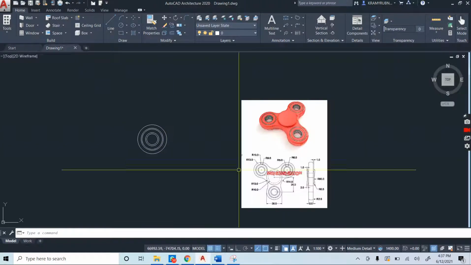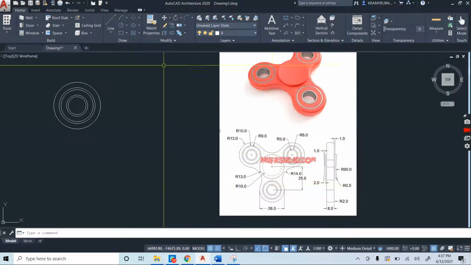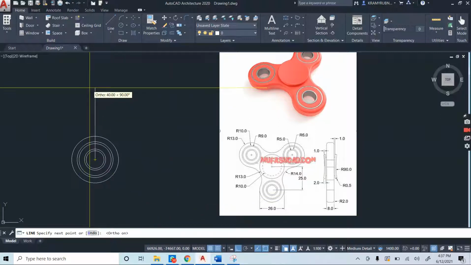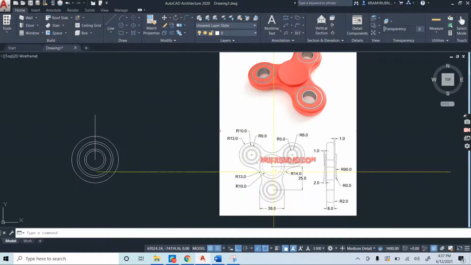Now notice that the lower set of circles is really 25 millimeters from my center point. So let me draw a line with my ortho mode on, heading 25 in that direction. What that does is give me the center of my array. Since there are really three sets of these bearings around, let's do a polar array.